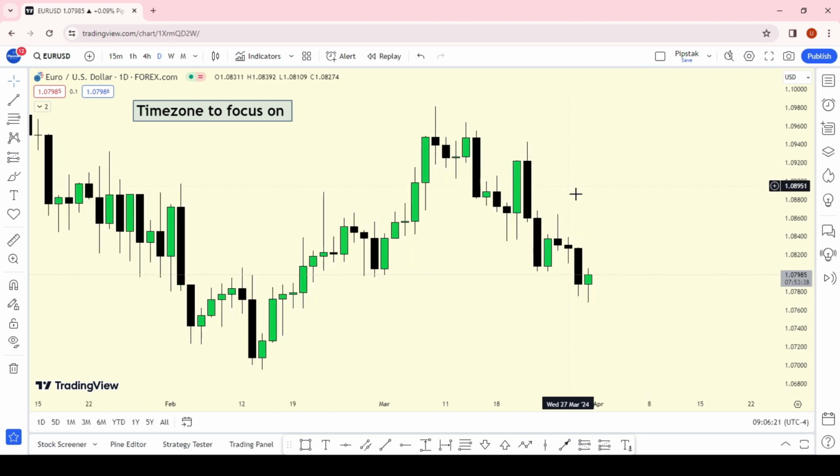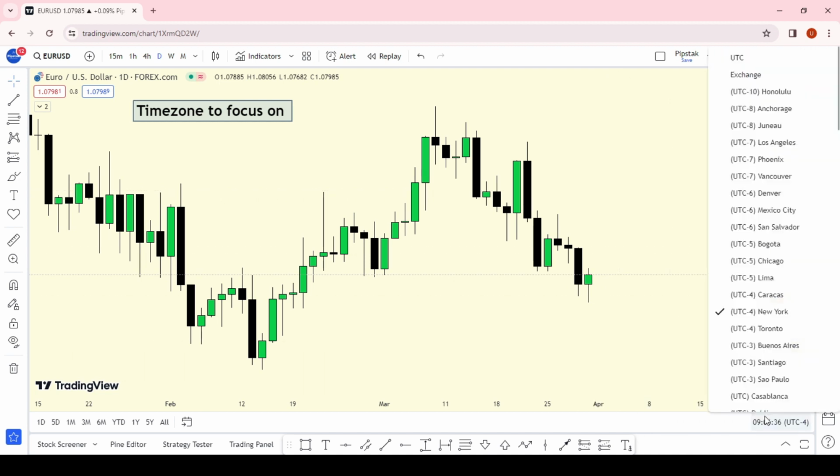And if you don't use that time, it means that you'll be lost, because that's the time we're going to focus on. Everything we're going to teach on this course is going to focus on that time when we do our analysis. So make sure you do that. I'll have to insist: make sure your time is UTC New York in your TradingView charts.